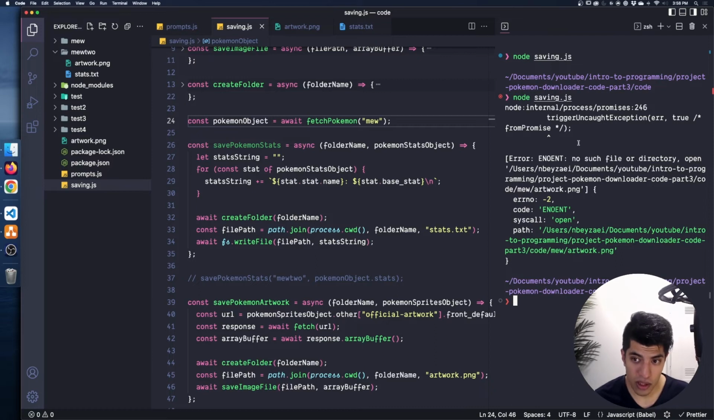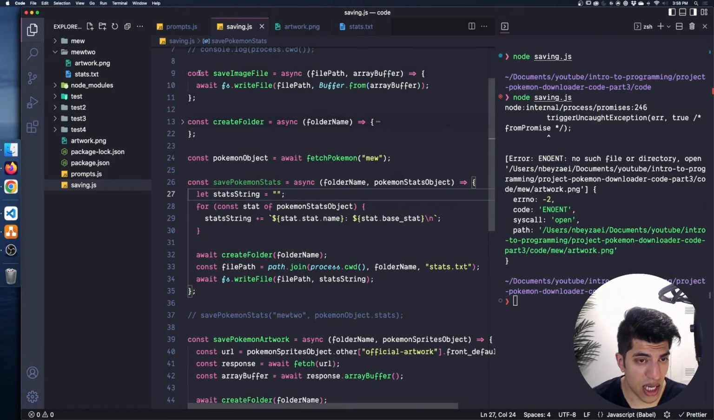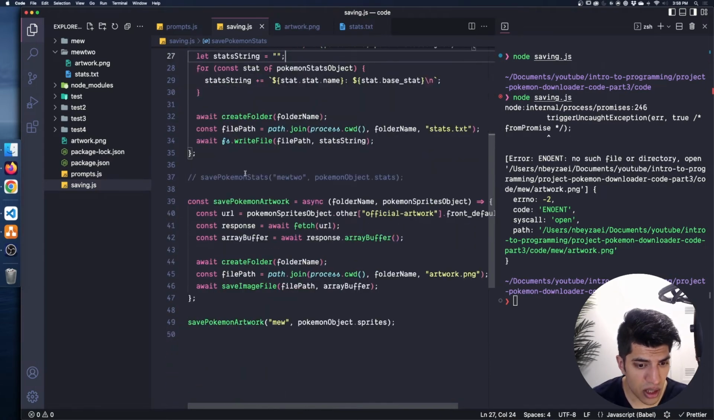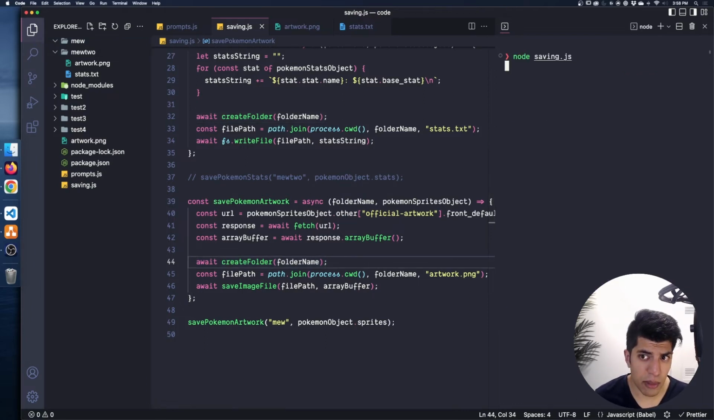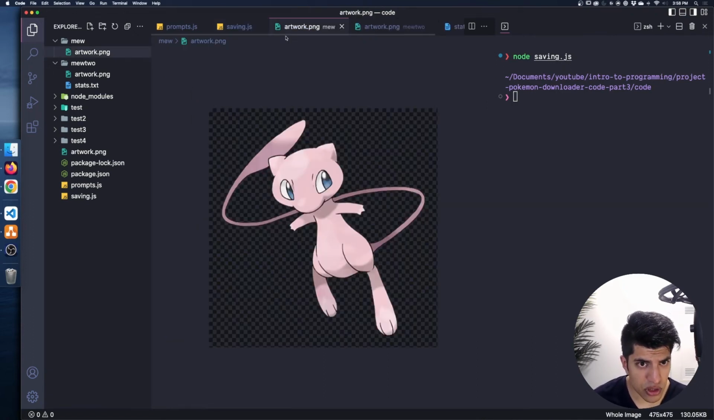Oh, that didn't really work. Right? So I get no such file or directory trying to create mu artwork.png. So probably an async issue here again. Let's try to figure out where that's happening. So save image file right there. File path, await create folder. So the create folder should be done over here. I can see mu was created. I'm going to see if I can create this one more time. Is it the folder that's the issue? Yeah, it's the folder that's the issue here. Okay, so if I open this, I should see mu.